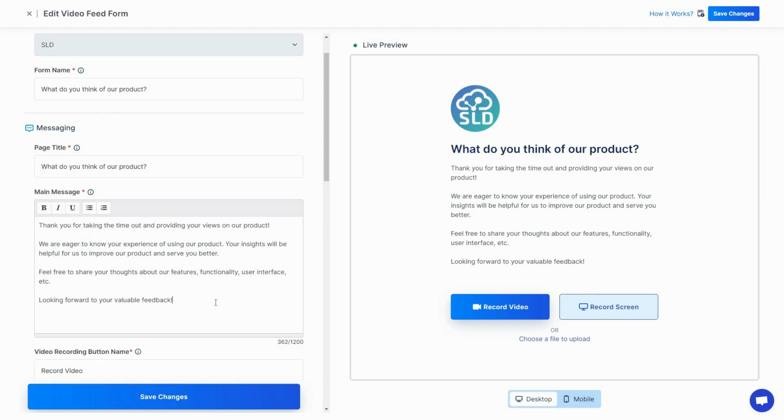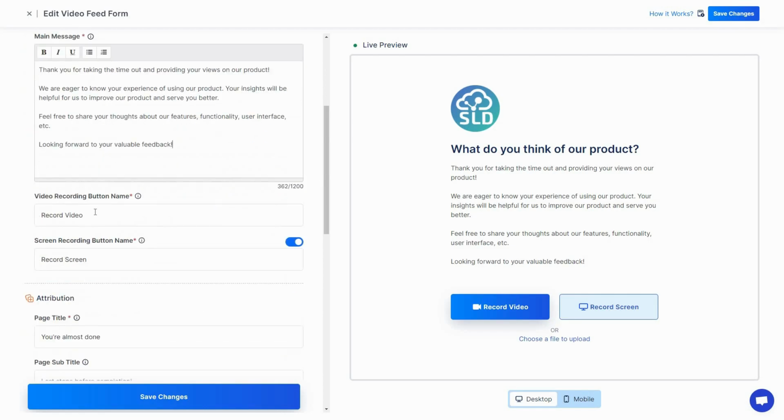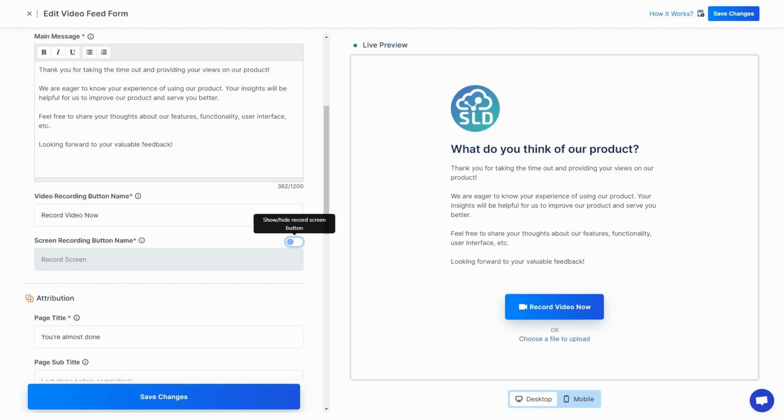And then there are also some other customization options, such as you can change this video recording button. So on the button, the text is record video. For example, I want to add another word, record video now. So as you can see, this button name has changed. You can also do the same for this recording screen button. And if you want, you can even disable this screen button. So as you can see now, it has disappeared.